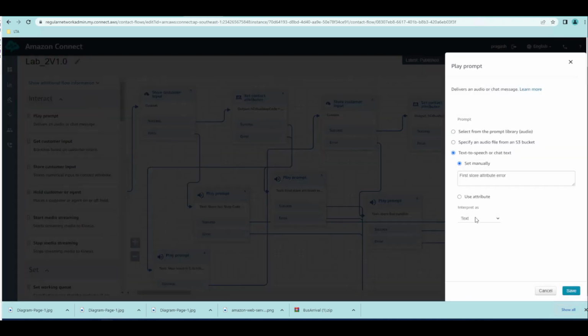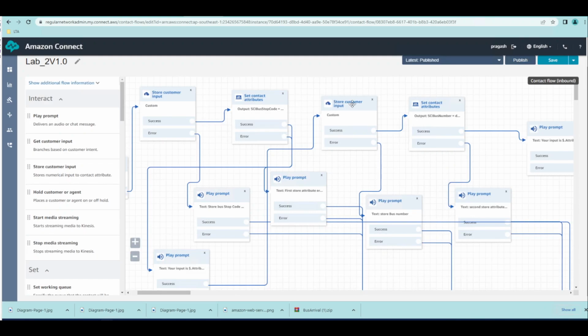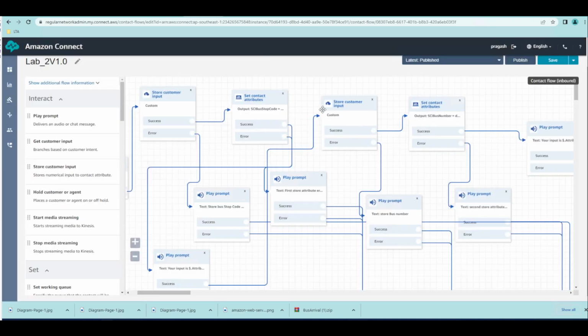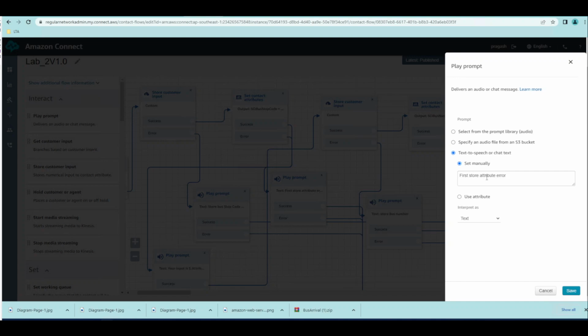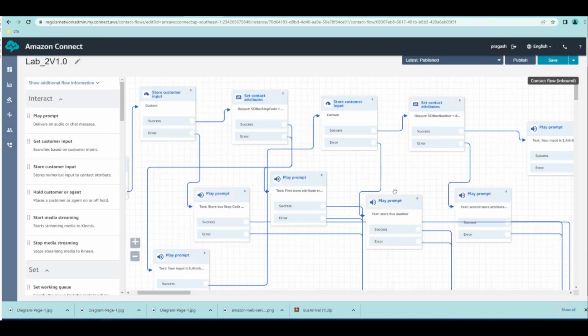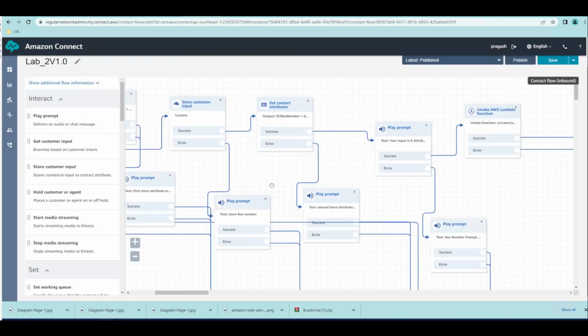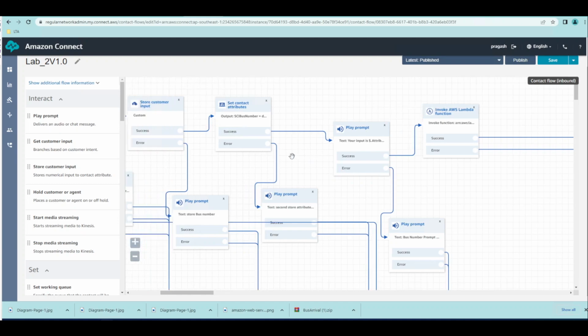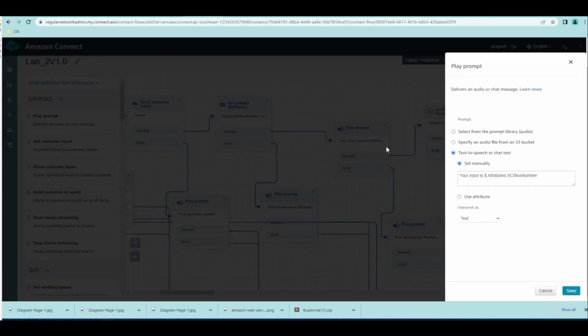Here I'm saying first store attribute error. If an error is identified on this first store, it will play a prompt saying please input the bus stop code. And if there's an error on that stored customer input, it will immediately say first store attribute error, so I can clearly understand that the error is over here. Likewise I have retrieved all the data, and at each and every step I'm playing whatever data is being retrieved.